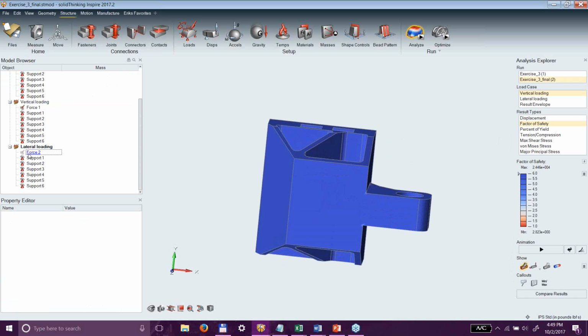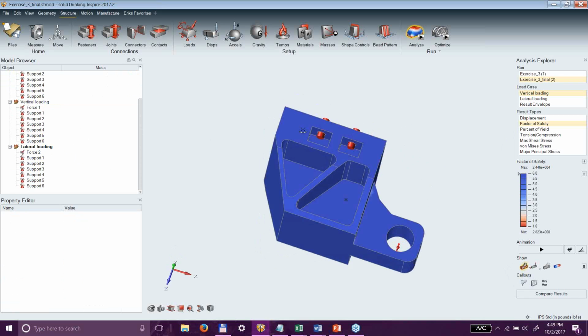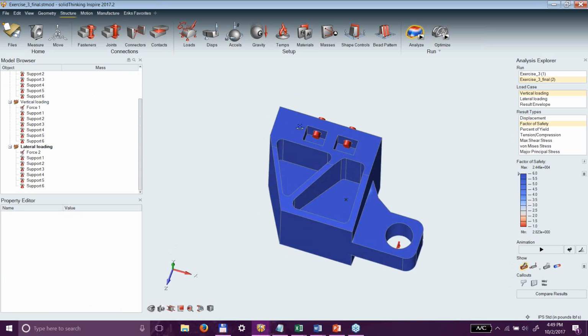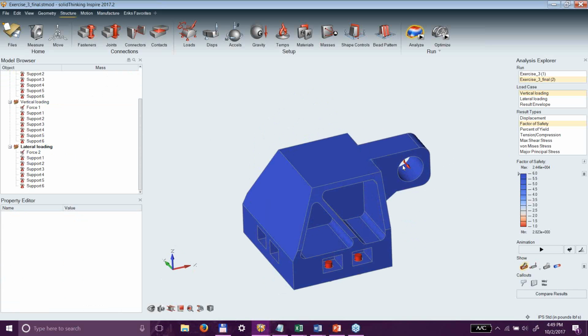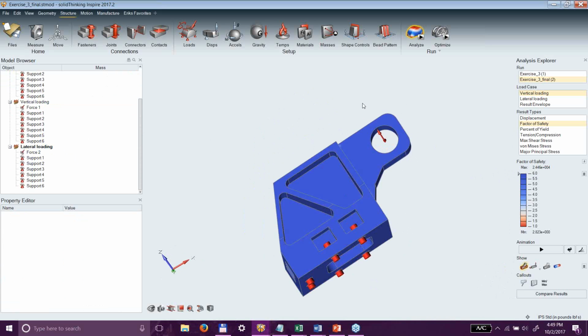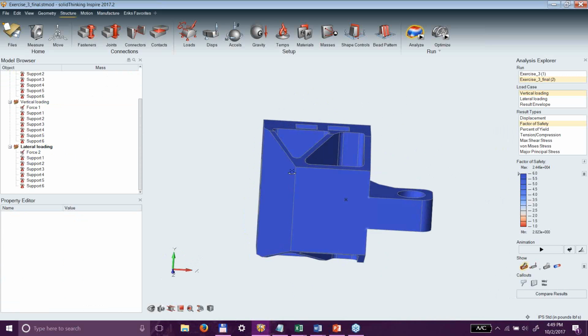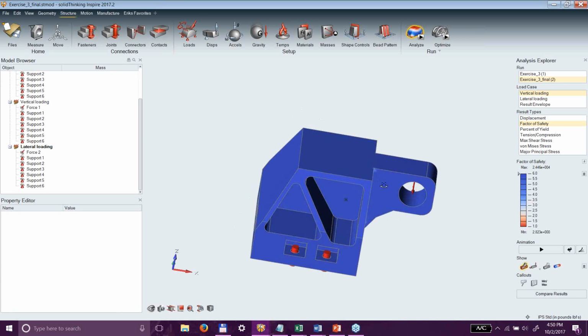But in another load case, the lateral, let's turn that on right there, you'll see there is now a force in this direction. So this now is going to be the force of this hinge holding onto the door, pulling it in and keeping it closed. So we've run two different analyses.